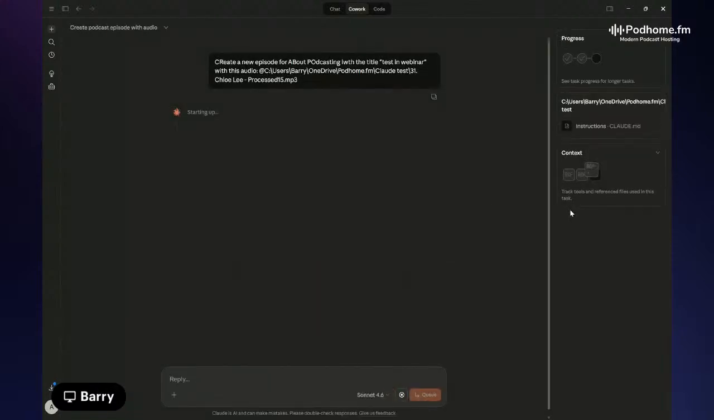Now it should just create that thing in Podhome, and then afterwards, I should be able to tell it to go and publish that, and then you should be able to just see that in your podcast apps.